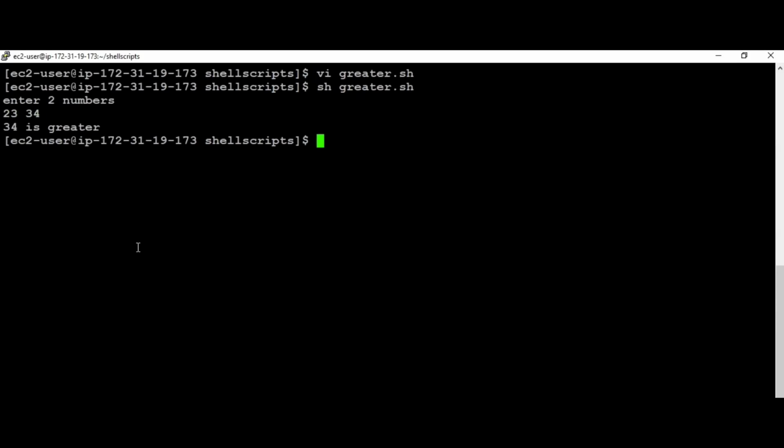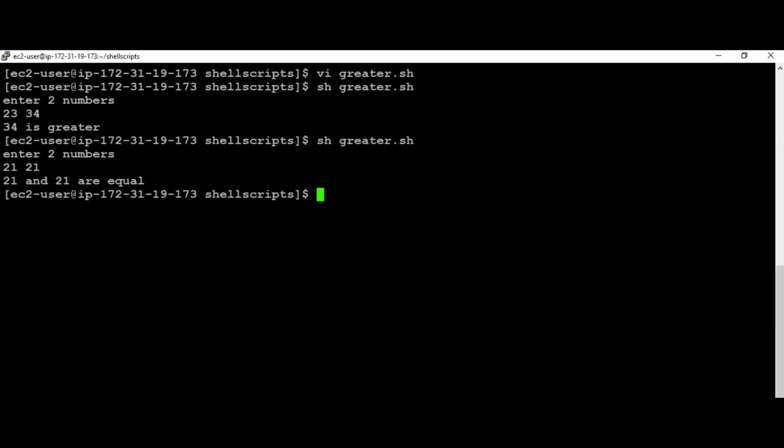So enter two numbers. So I get 34 is greater. Here I get 21 and 21 are equal. So this program is working fine.